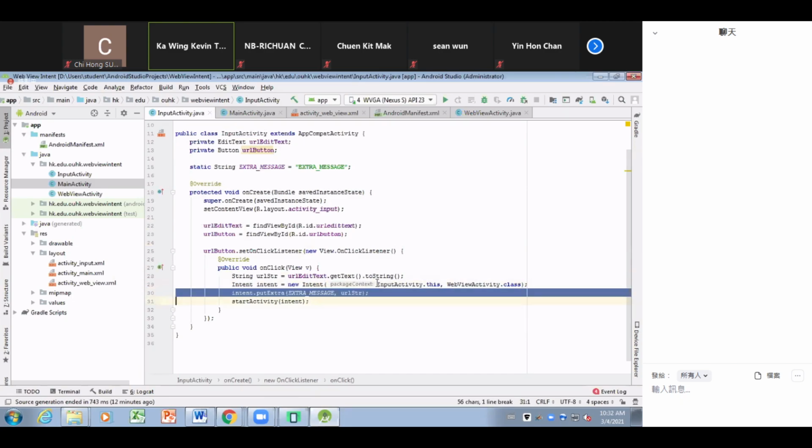Through the use of the second screen, I also demonstrate how to store data to the intent and perform one direction data communication between two activity programs.